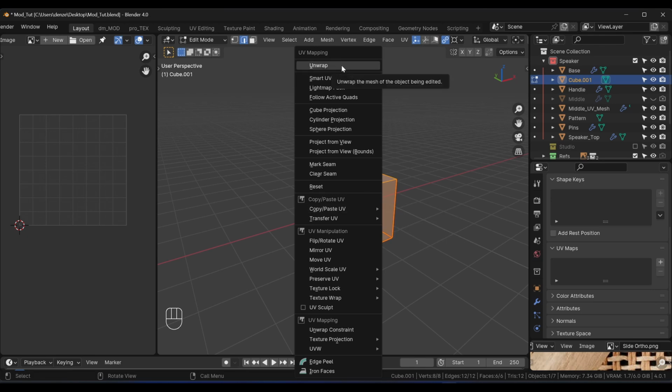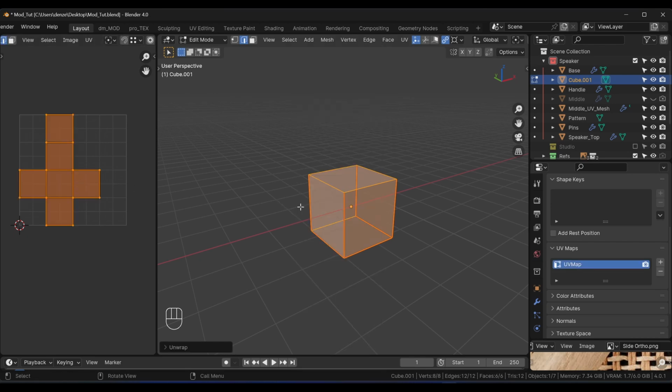I'm going to get an upside down T. So I'm going to click unwrap. And an upside down T. How did I know I was going to get an upside down T? Well, I'm going to show you, but I will show you something else now.